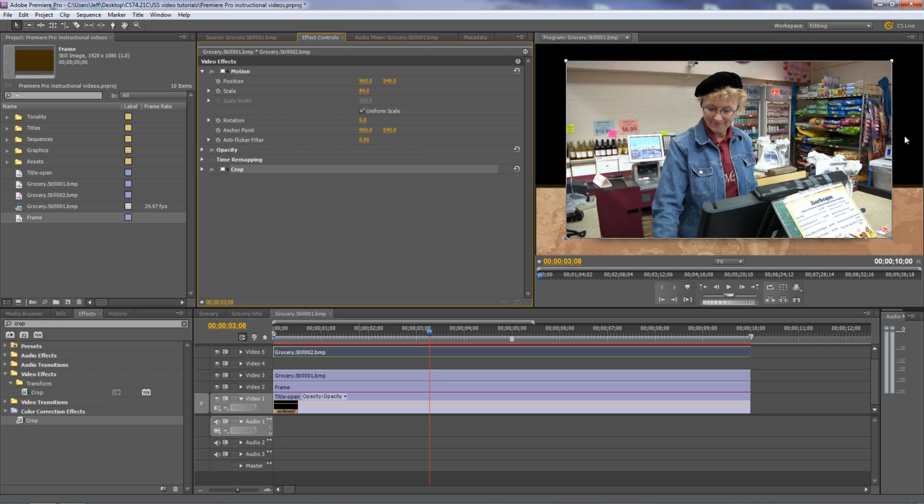Now, how can you tell that this is a crop bounding box and not the motion bounding box? Watch, if I click on motion, you'll see that motion has extra handles in the middle of each of the sides, whereas crop has only on the corner, because you can only crop by the edges. You can only crop the left and the right and the top and the bottom. And if you click on motion, you'll also see that it shows the anchor point there in the middle.